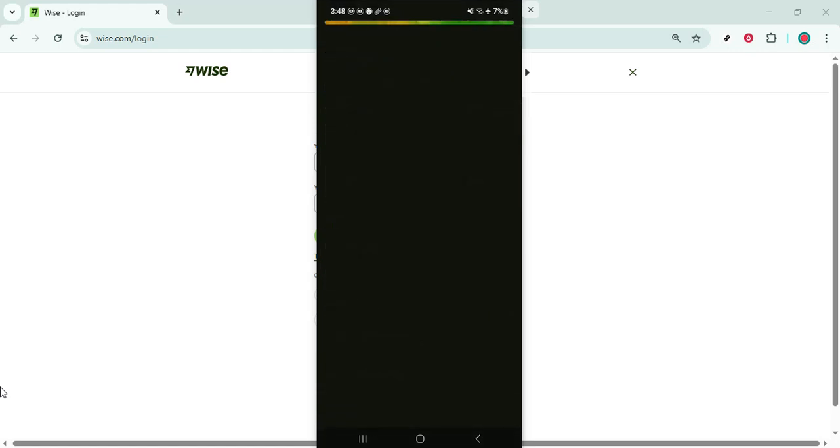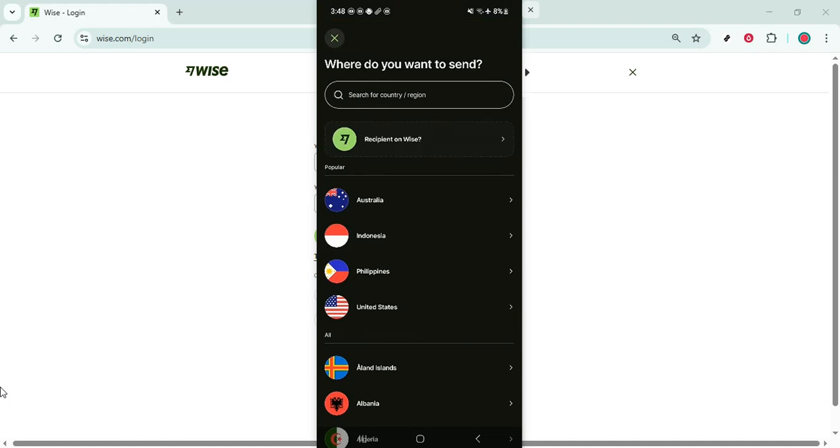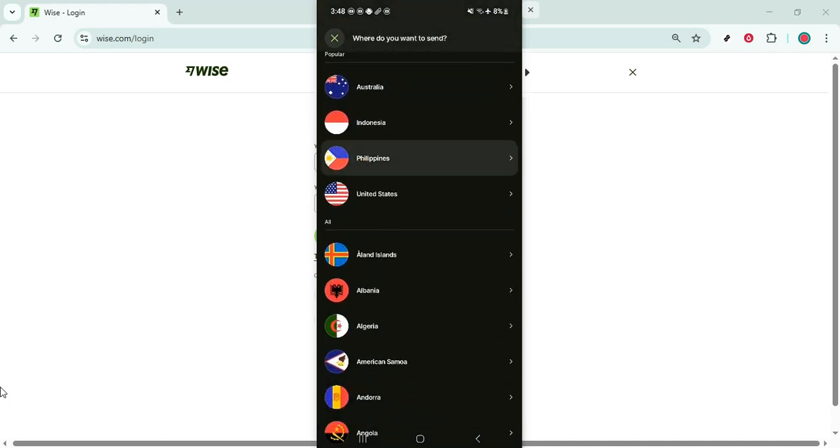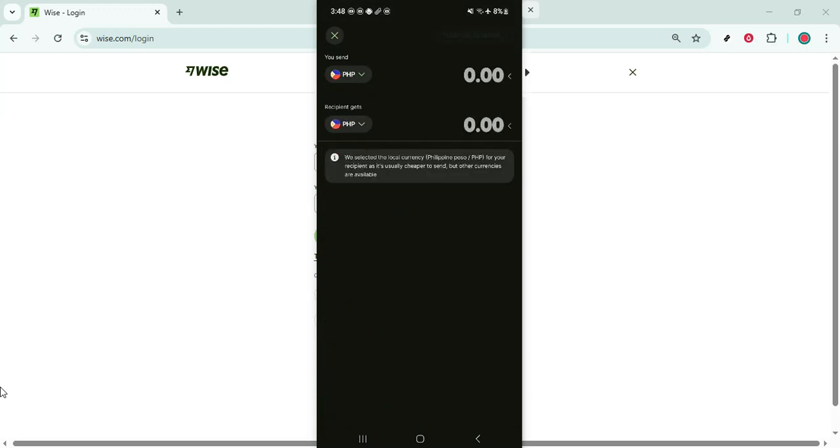Next, select the country you're sending to. This should be the country where your recipient's e-wallet is registered. The country you choose will determine the available wallet providers, the currency, and any local requirements, so pick carefully.